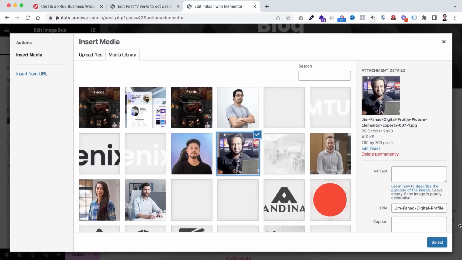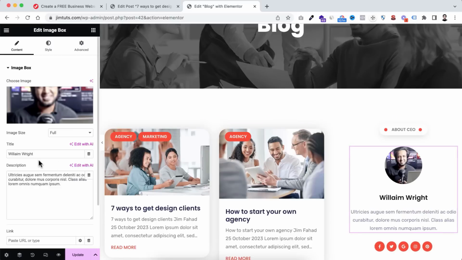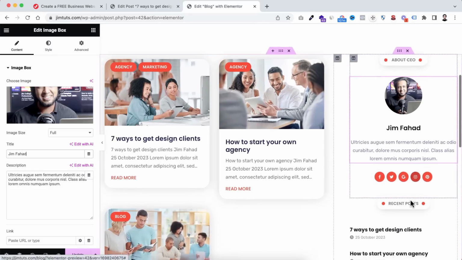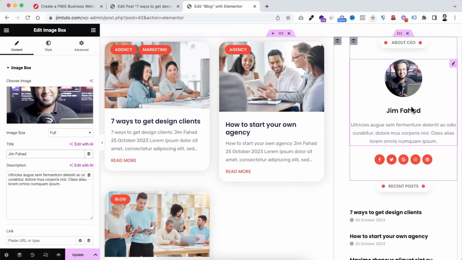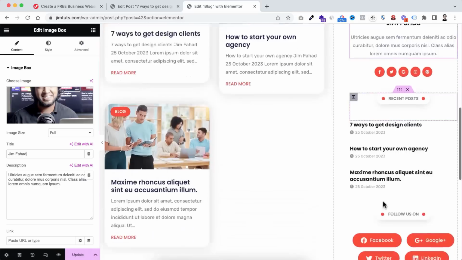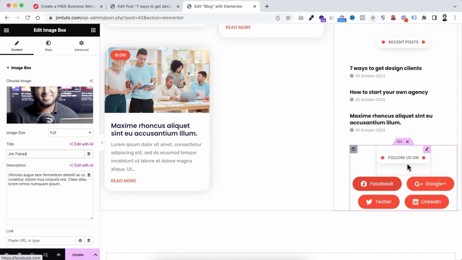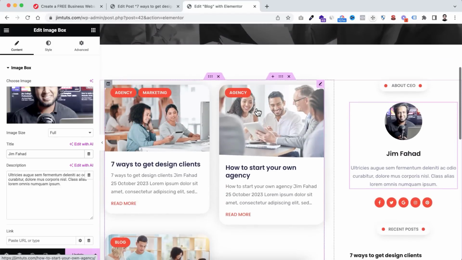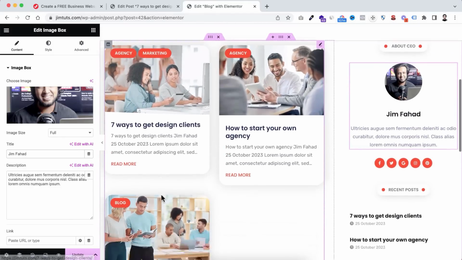So here's the image, click on select, and here I'm just writing my name. So here I'm writing Jim Fahad, and you can just change all these, and you are also familiar with the social links. So if you want you can just put your personal social links here, and underneath here is more social links. So you can just put your company's profile links like Facebook page or your LinkedIn page. You can just put those links here, and here we can see the blog posts are coming here automatically.